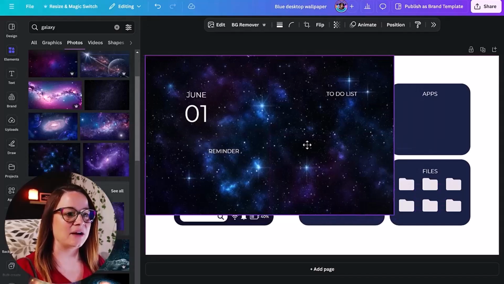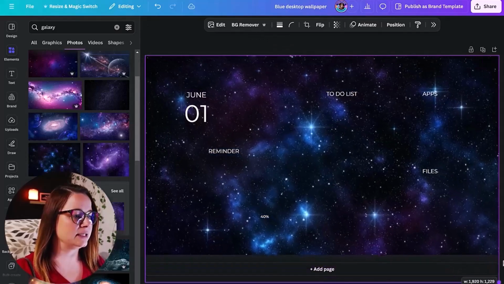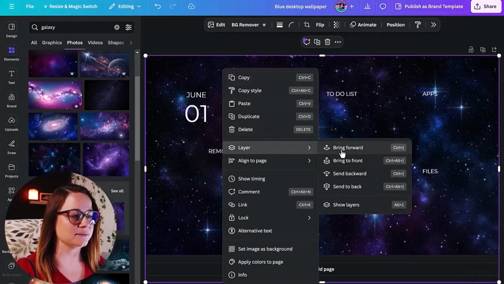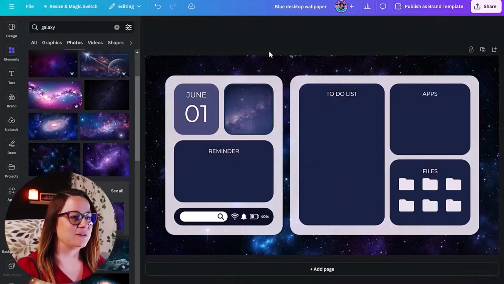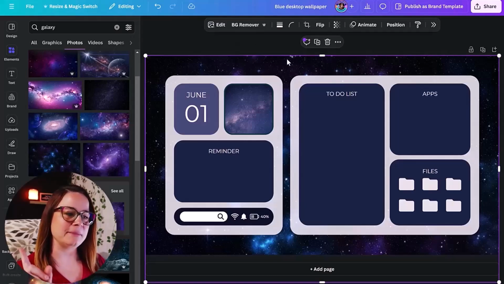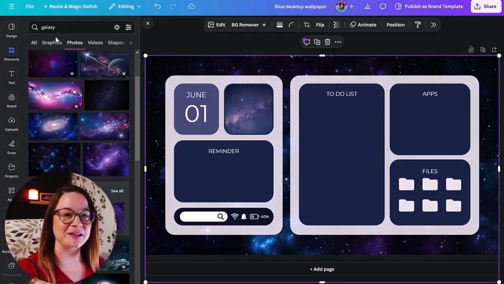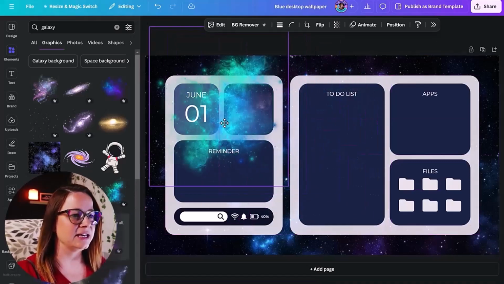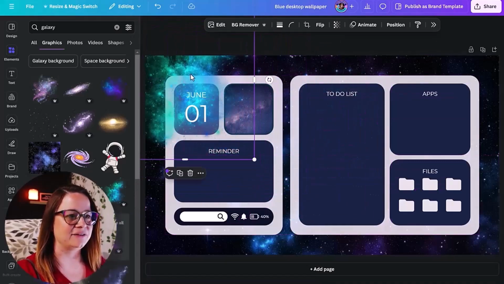So I'm just gonna stretch it out, make it the size that I want, and then I will right click and layer, send it to the back. Okay, so perfect, but I do want some more blue in this. So I think I'm actually going to choose elements this time, or graphics, excuse me, and I'm going to find some blue. There's one right here. I'm gonna put that kind of right there.